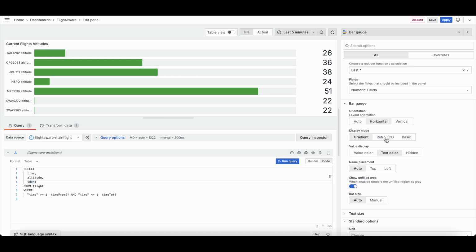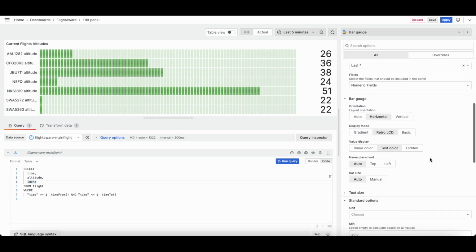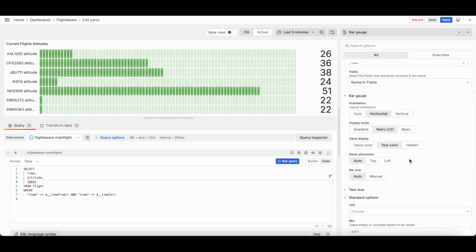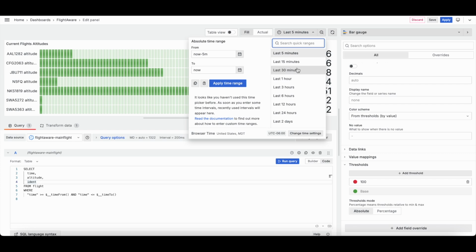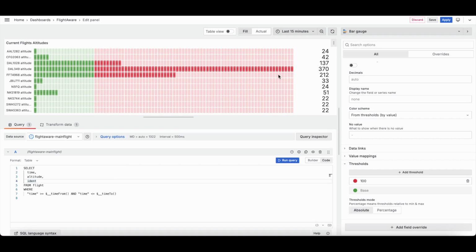You can also go ahead and mess with this. You can do retro, gradient. I decided to do the retro. And then another thing you can do down here is the threshold. So for example, I have our threshold set for like 60. I could also change it to 100, though none of the flights right now are within that. But if I drop it up here, there we go.